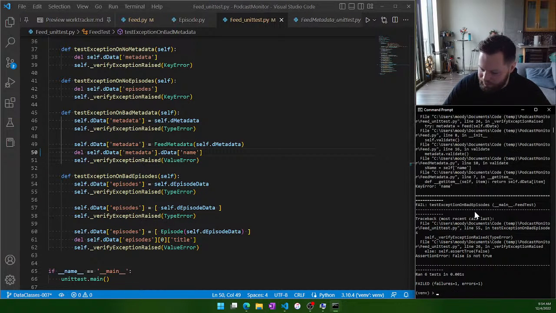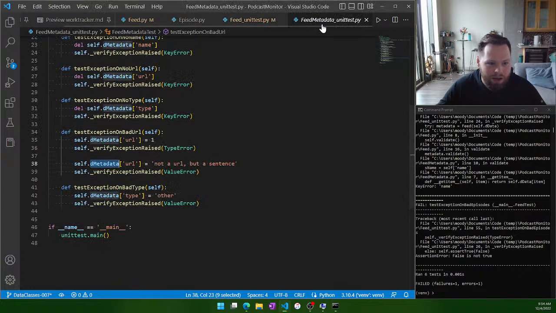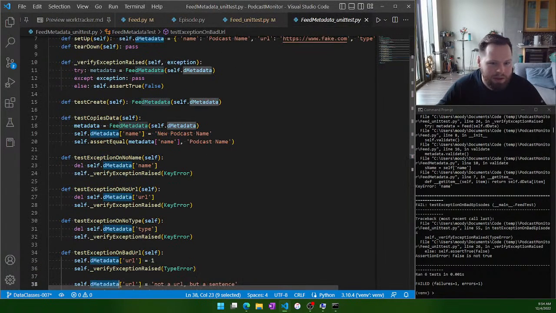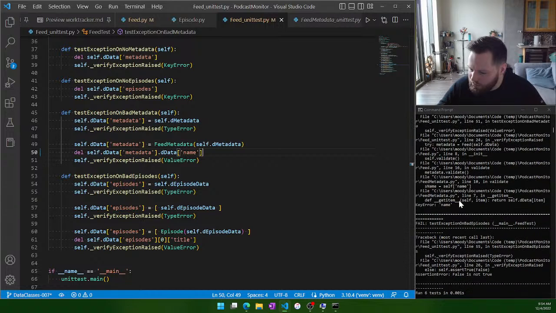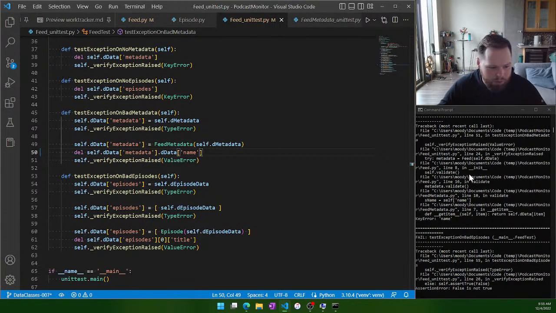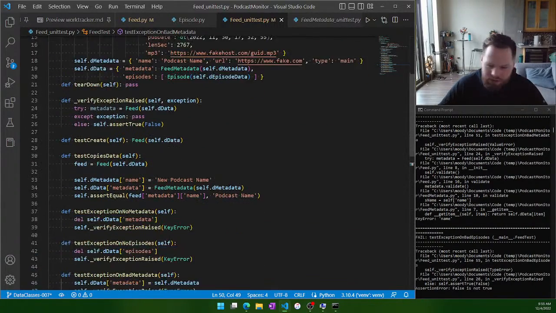So let's run this now. Now what do we get? Key error name. Was that not what we... Metadata has a name. Metadata, data, name. Key error name, get item. Oh, no, okay, that's what we want. So this is the error that we want. So we're calling the validate. Why are we not catching it, though?